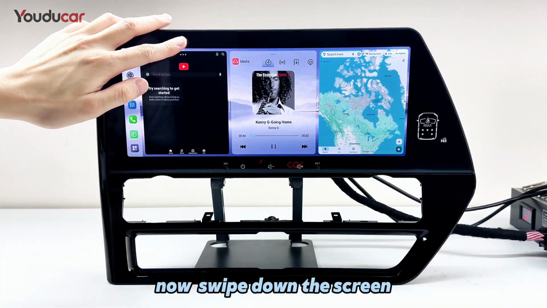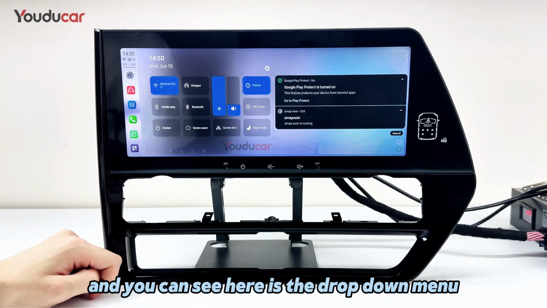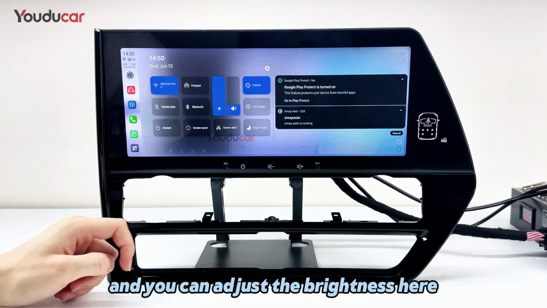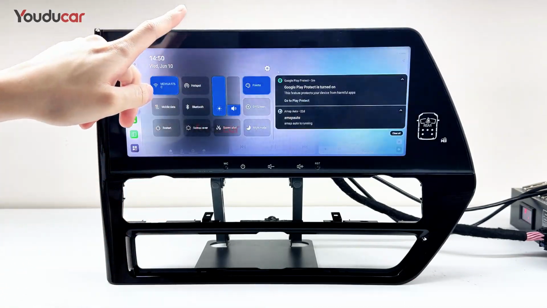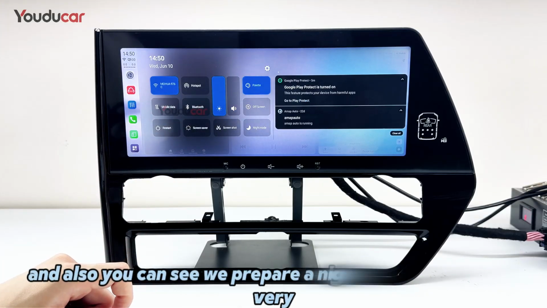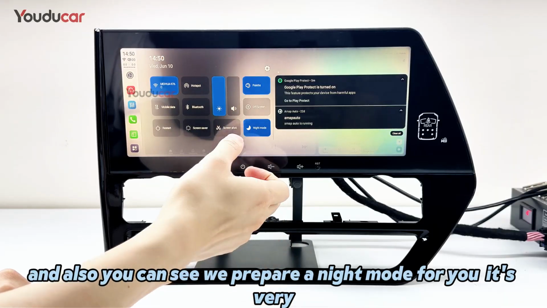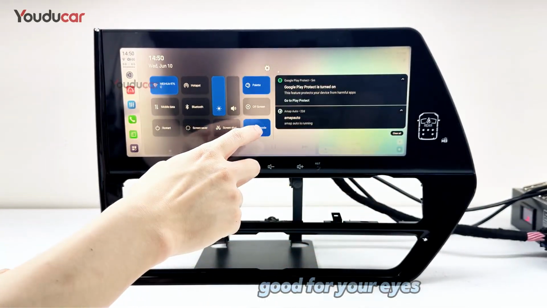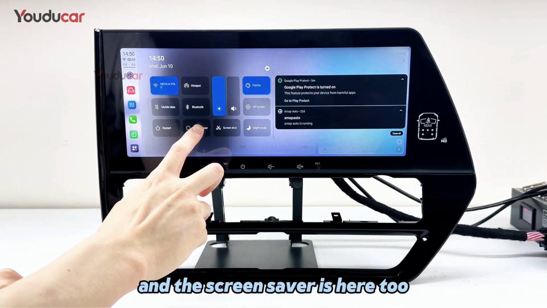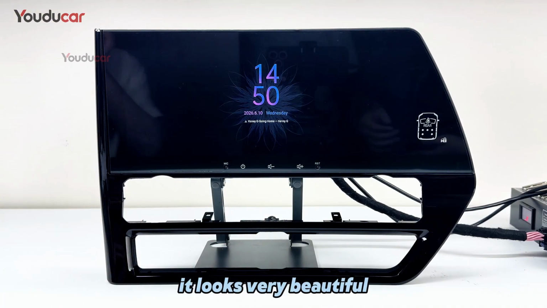Now swipe down the screen and you can see here is the drop-down menu, and you can adjust the brightness here, and also the volume of the central control screen here. And also you can see we prepare a night mode for you. It's very good for your eyes, and the screensaver is here too. Look at this screensaver, it looks very beautiful.